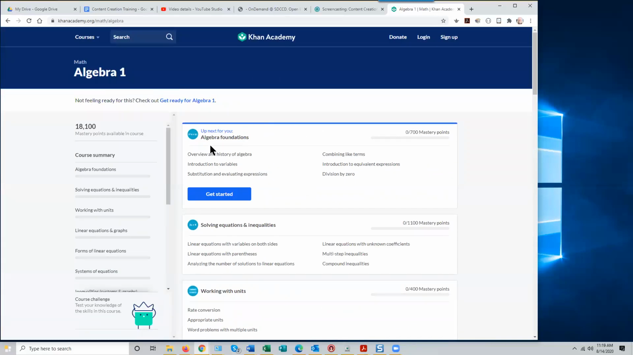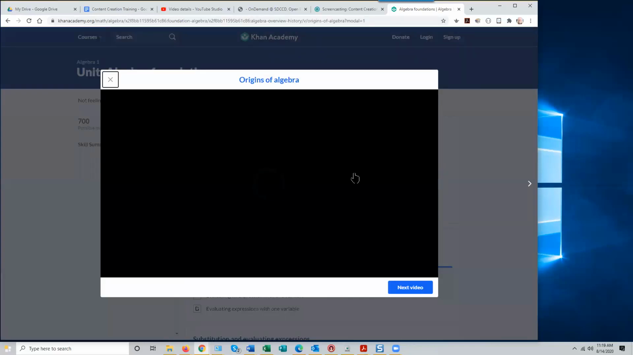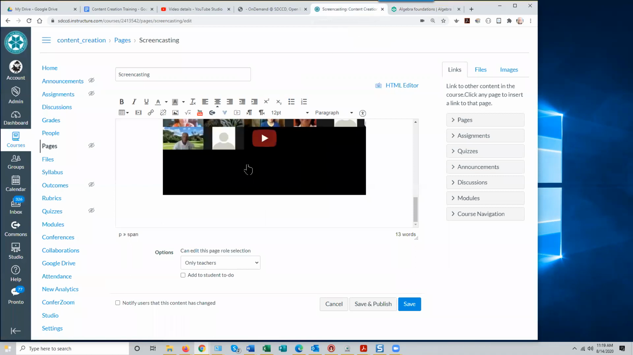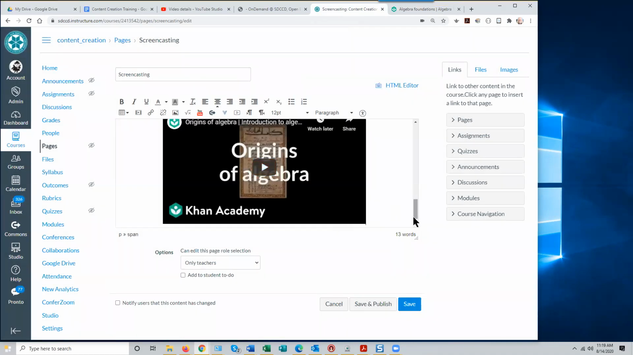This is an entire course, but what we really want is just a particular video. There's a video. I can stop it from playing. I can tell from the playback that this is probably on YouTube itself. I can just copy the link for that video, and go back to Canvas. I can go to my Insert Edit Media tool, paste that link in, and okay. And there it is, bingo.